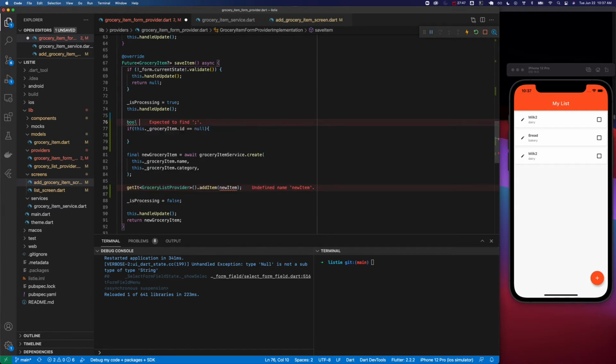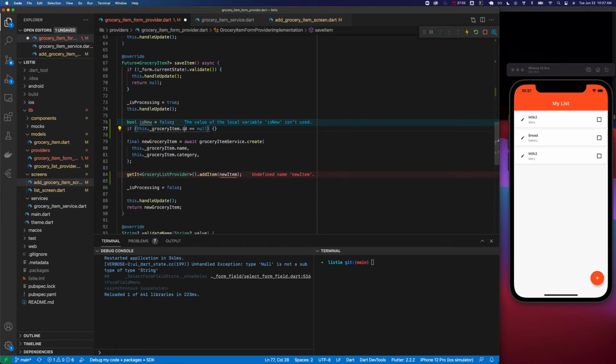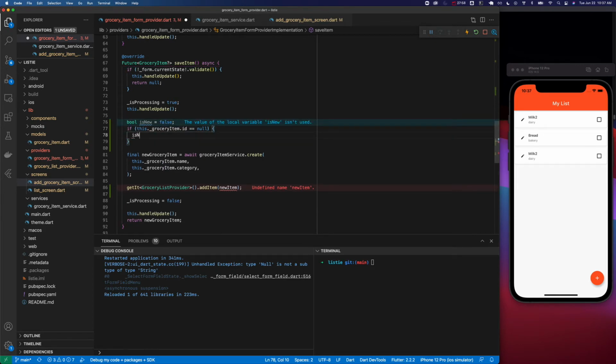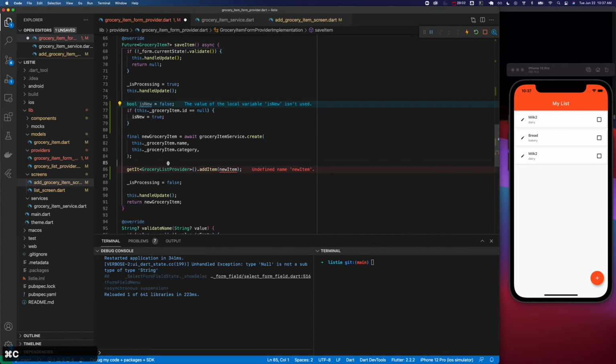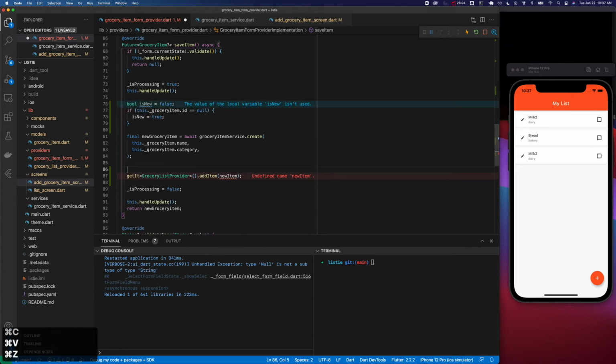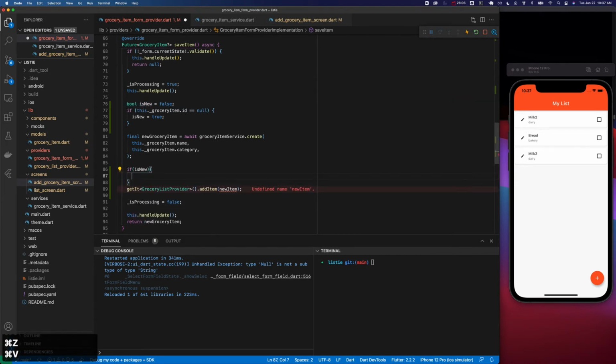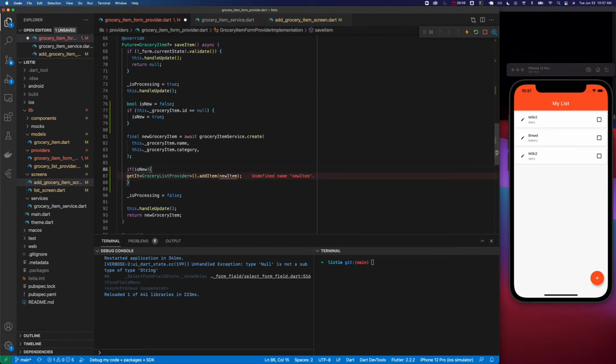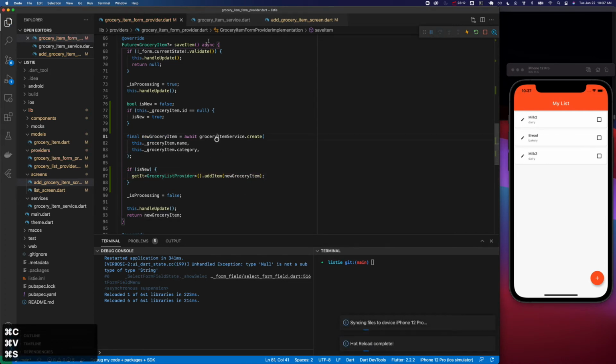Boolean is new equals false, but when there is no ID, we'll say is new equals true. Then over here, we just want to say if is new, then we actually add it, and we'll add new grocery item. So let's see if that works.